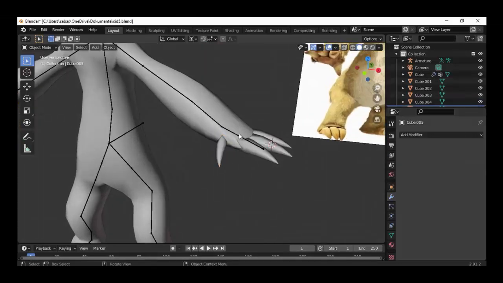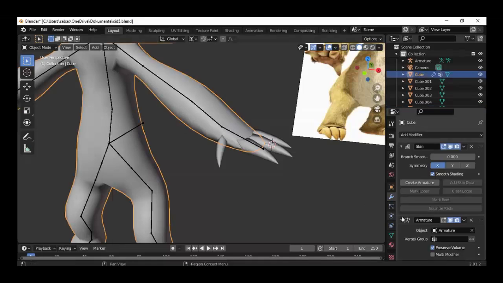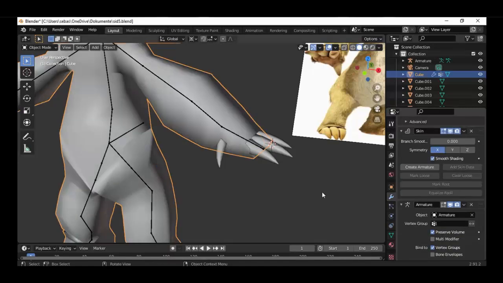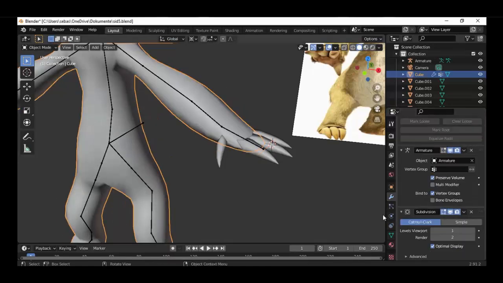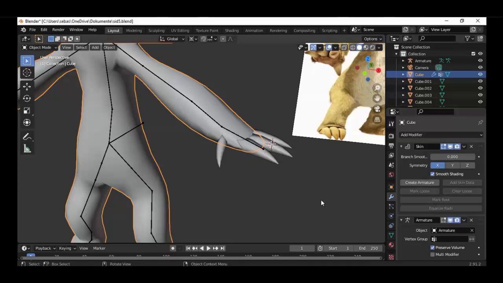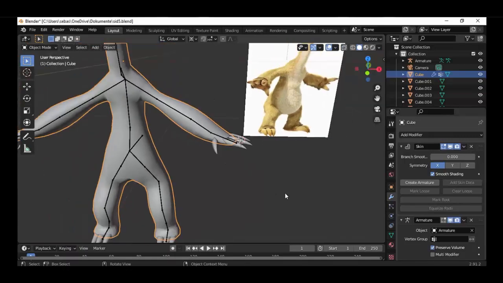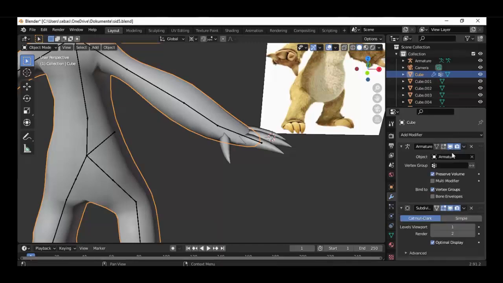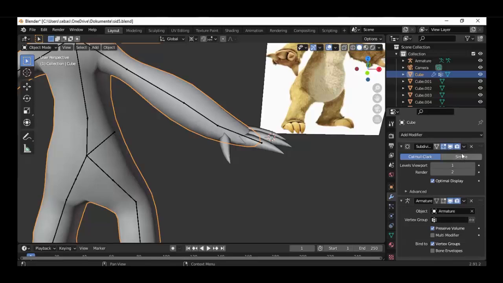We select the character and we apply the modifiers. Look what's happened when we apply the subdivision surface now. That looks very strange now, because the subdivision surface isn't on top. So at first we apply the skin modifier. And then we move the subdivision on top. And now we can apply the subdivision surface.